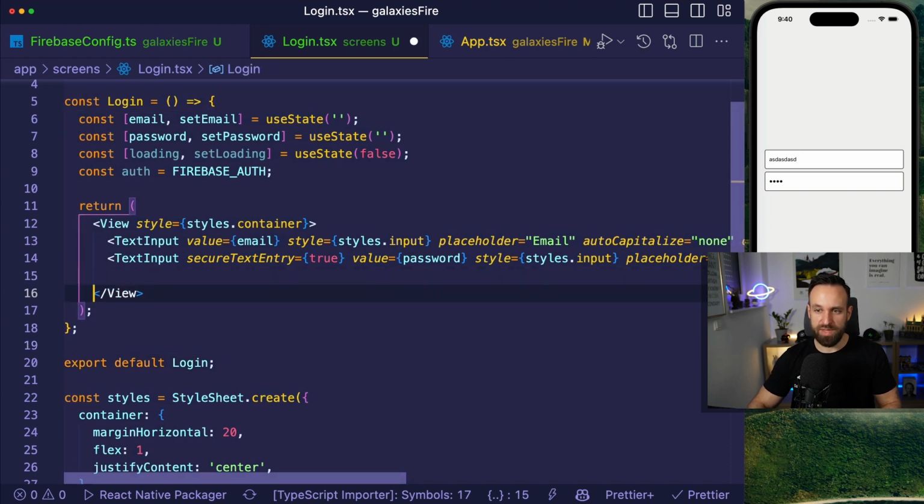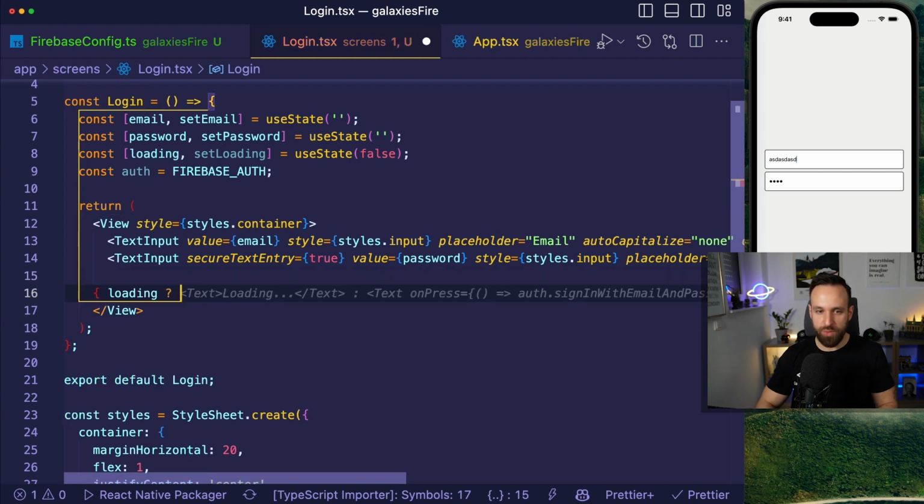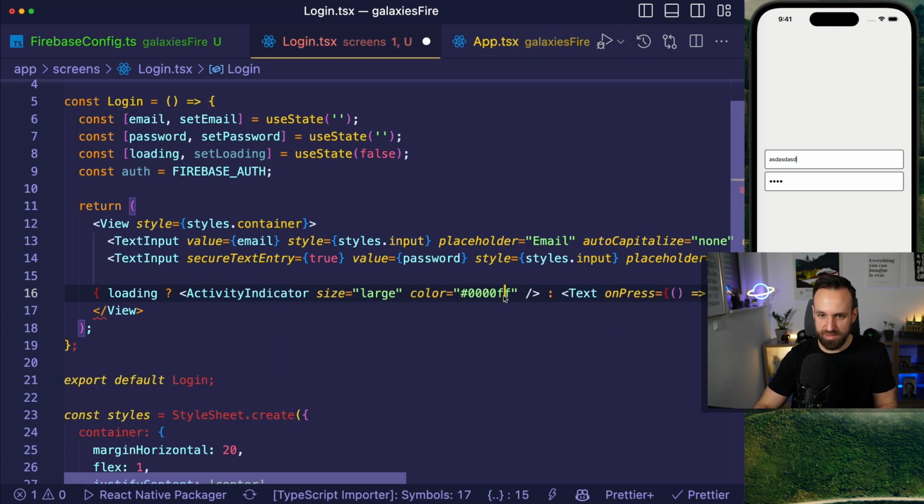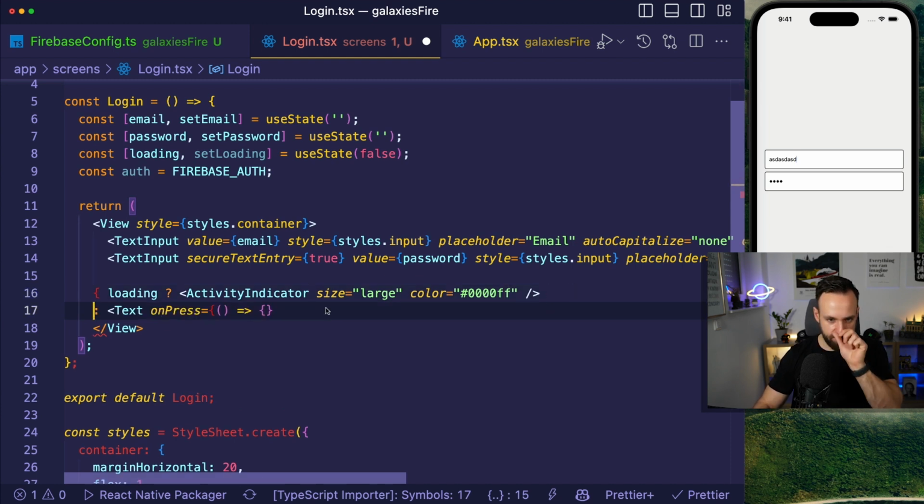which should be dependent on our loading state. So if we're loading, I of course want to have a little activity indicator, size large, style, color like this. Copilot, you're already doing way too much for me. You're doing way too much. I don't want this yet.